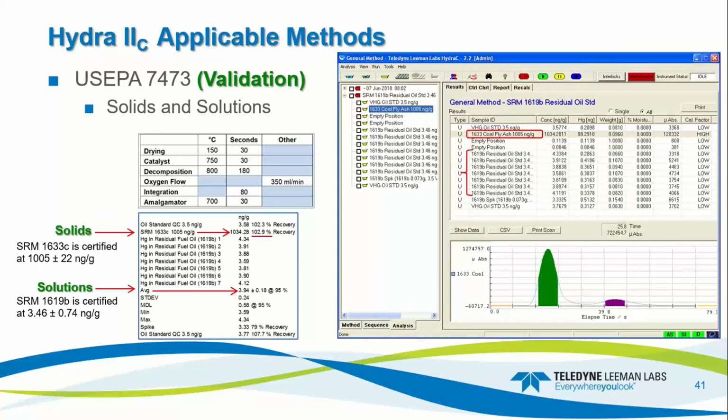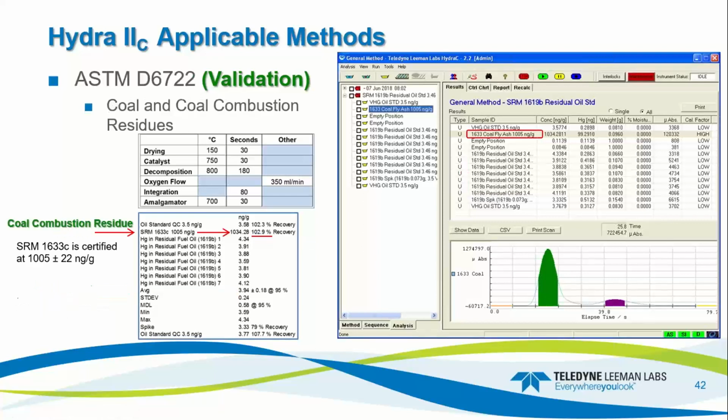Validation of the system. EPA 7473 is solids and solutions. So here's my solution, a residual fuel oil at 3.94 plus or minus 0.18. The certification value is 3.46 plus or minus 0.74. So got it. And then the solids, coal fly ash at 105 plus or minus 22, and I achieved 103% recovery on that one. So that's validation for the EPA method.